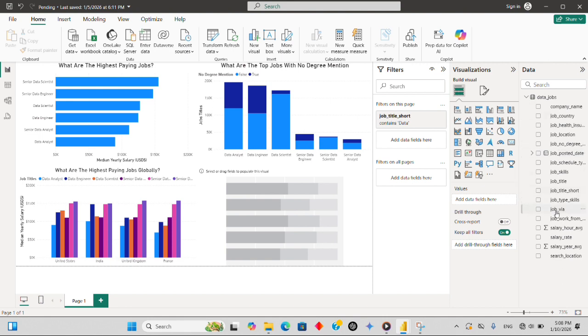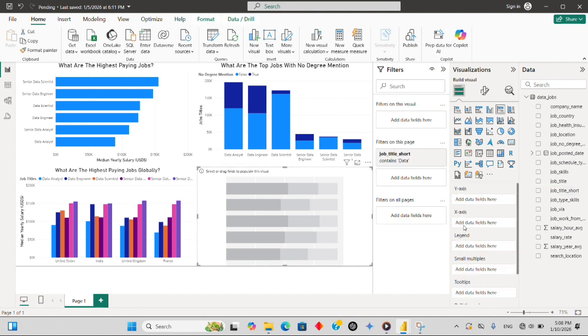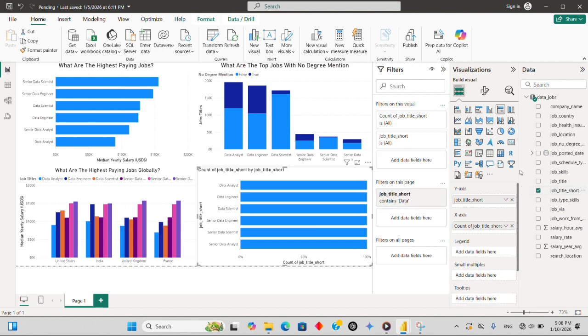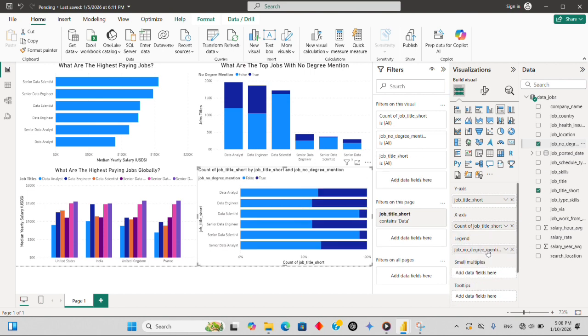And now I'm going to add job title short to both the x-axis and the y-axis of this visualization. So let's do it like this. And now I'm going to add job no degree mention to the legend.